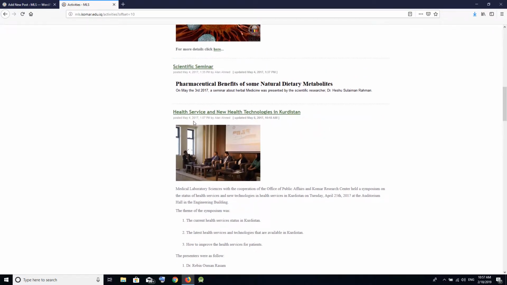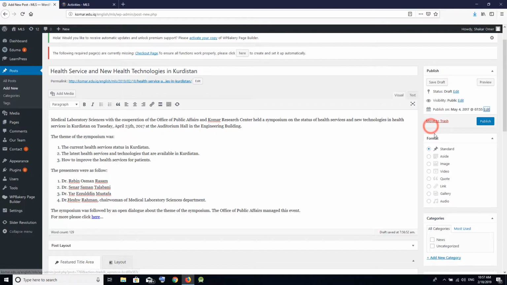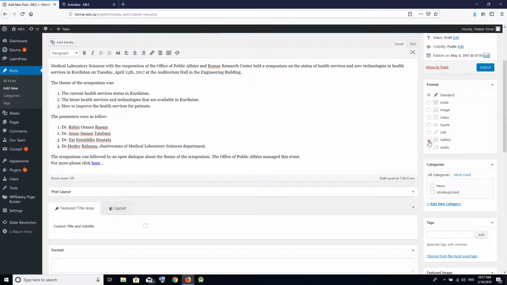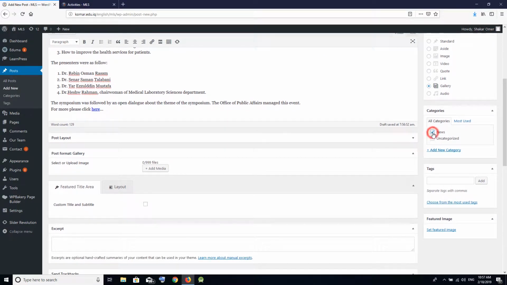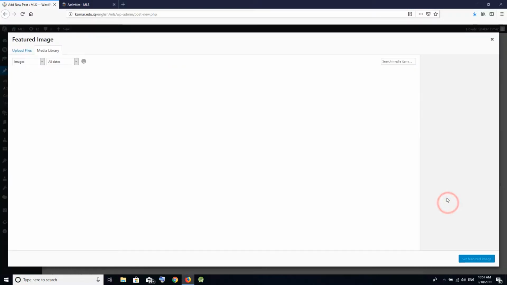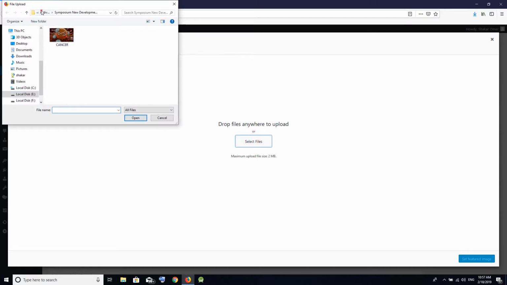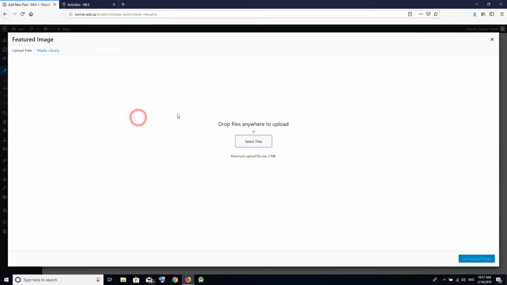Here it is May 27, 2017, and make it May 4, 2017, and click OK. In the format, select gallery, and in the categories, choose news. And down at featured image, select a featured image, upload from your computer this image that we saved in the folder and open.